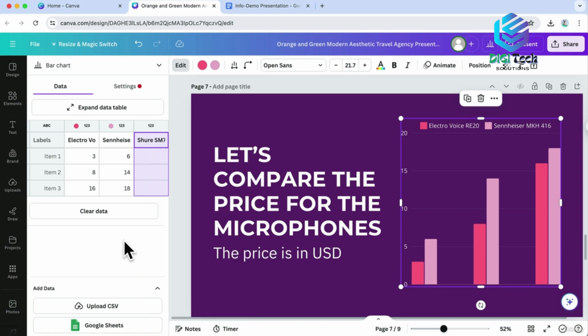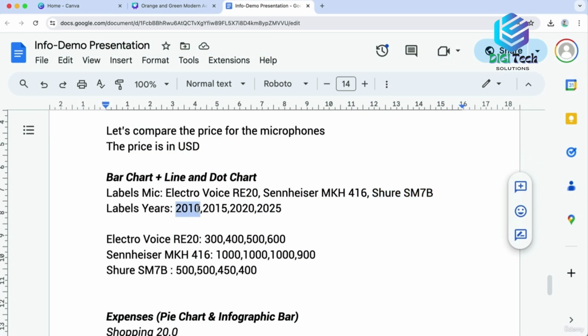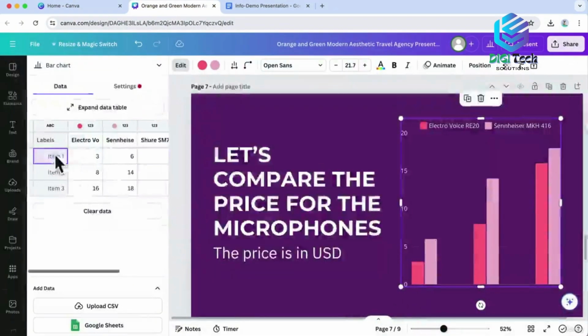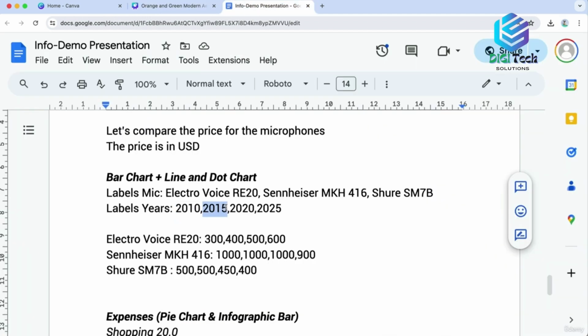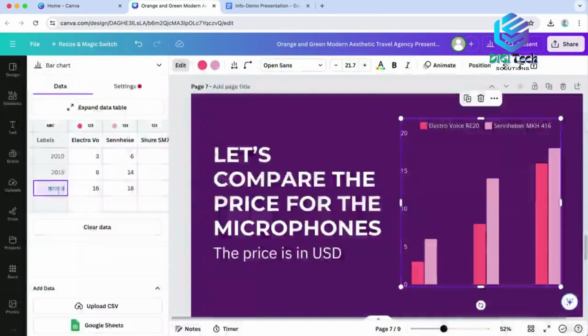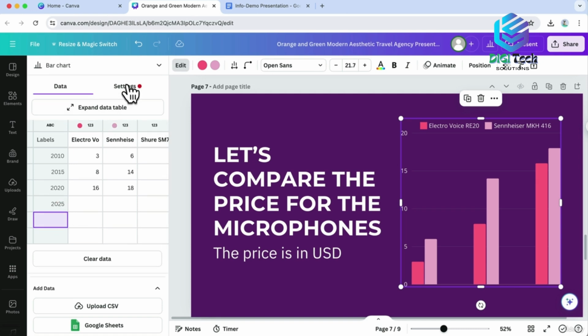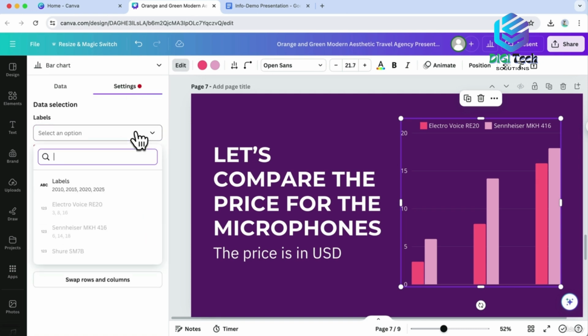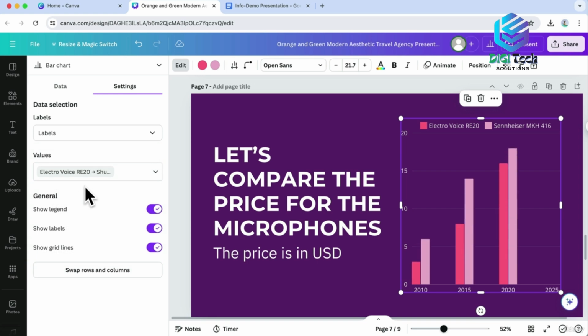Let's now change the labels to years. So let's copy and paste this over from our Google Doc to the label section here. So we want to add a fourth label, so let's add this as well. We can't see this appear yet, so let's go over to Settings, and let's click on Select an Option and choose Labels. And now we can see this update in our bar chart.